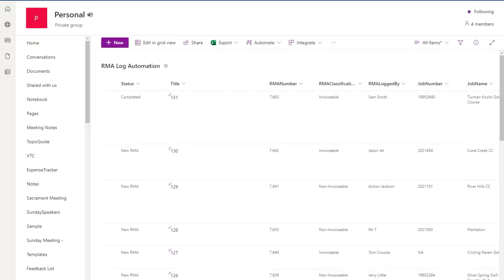So we're going to talk a little bit about Power Automate and SharePoint lists today. So stay tuned. We're going to troubleshoot this one together.